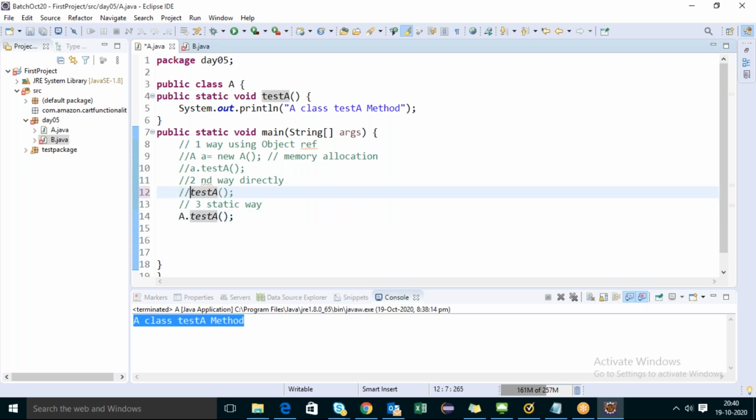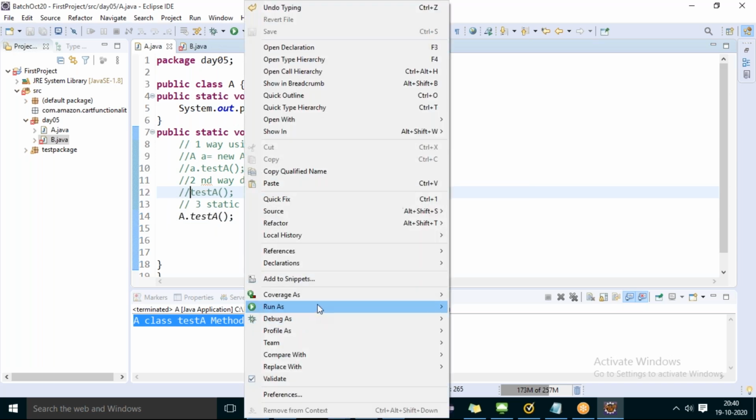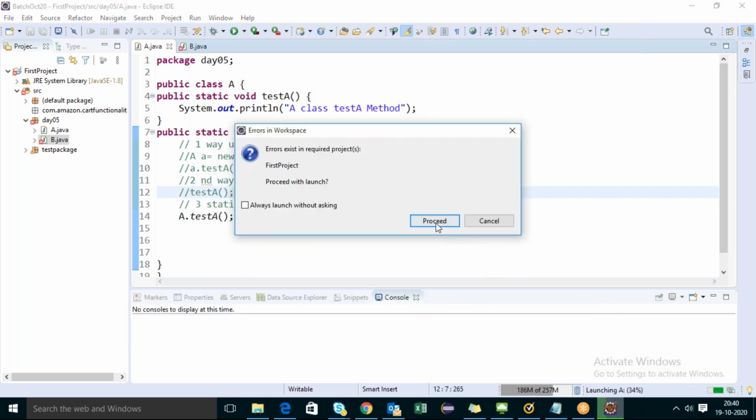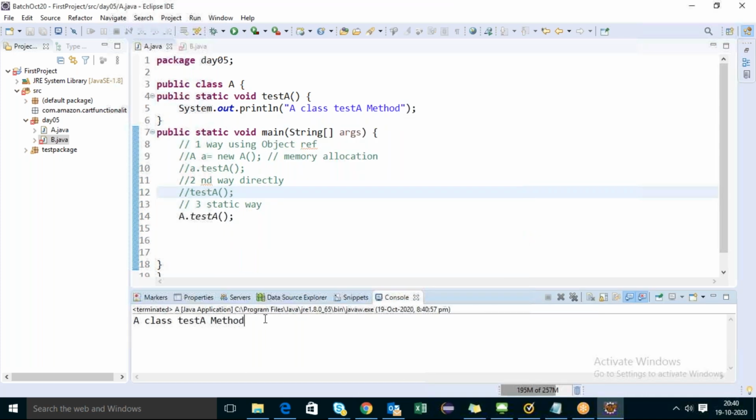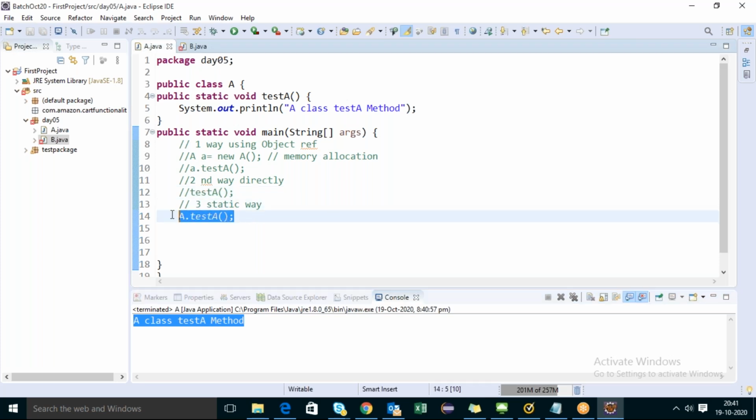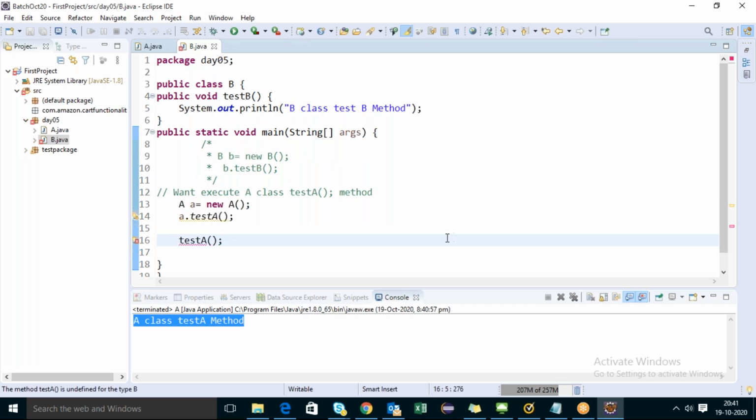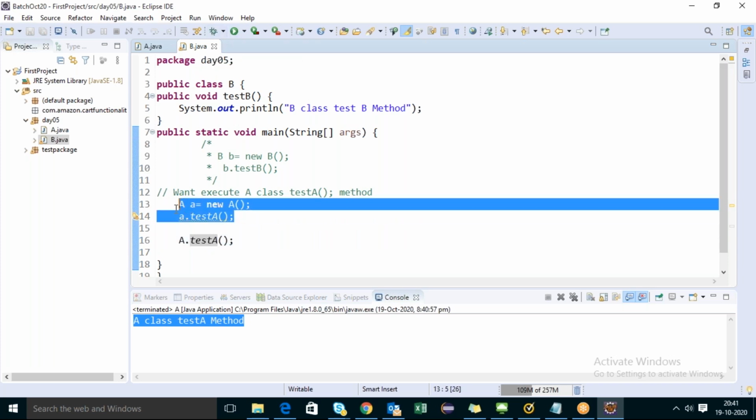Observe, let me comment on this one. A class test method. Now this thing you can do in another class also. Observe, this is the test method. I'm directly calling it in the B class, right? This is not possible. A class test method, calling with class name reference inside another class. I'm calling the A class test method inside the B class. Observe here. Now let me comment on this one.